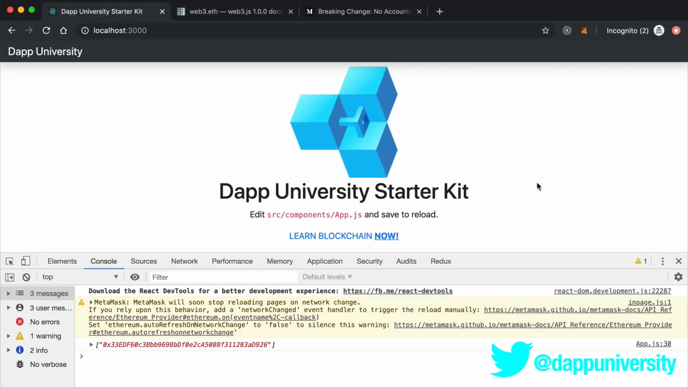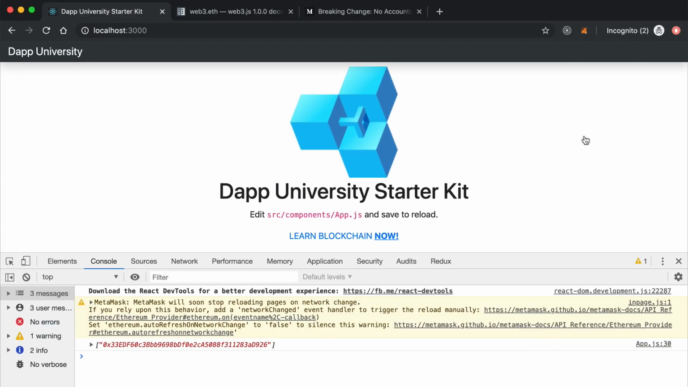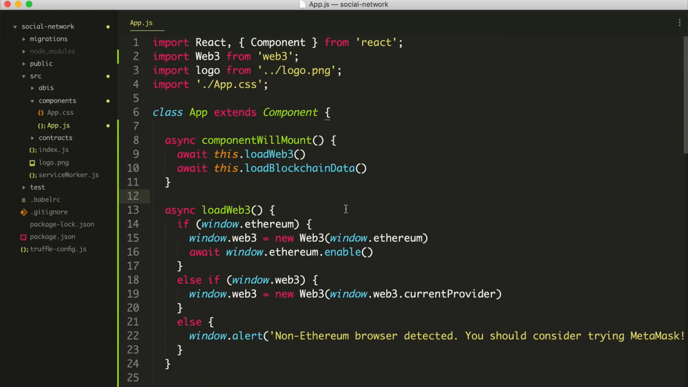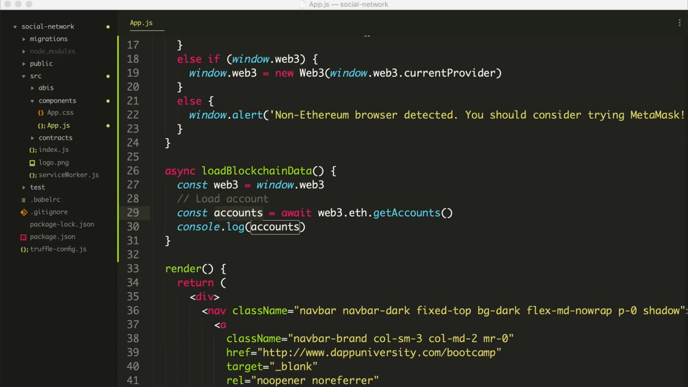Now I want to actually list this account out on the page so that we can see which account we're signed in with whenever we use the application. So what I'm going to do is store the address after we fetch it from Web3 right here. I'm going to use React's state object.